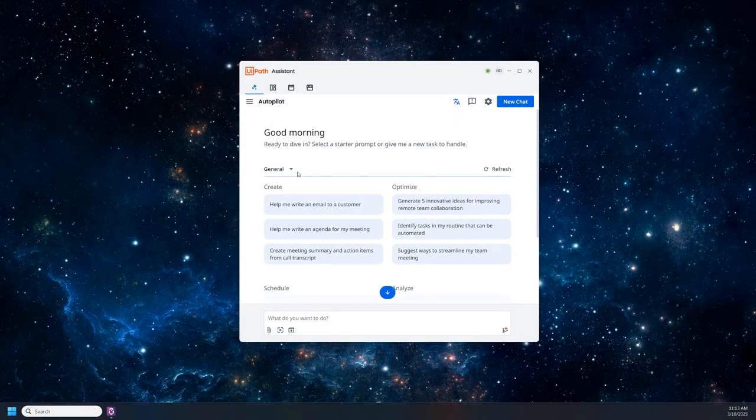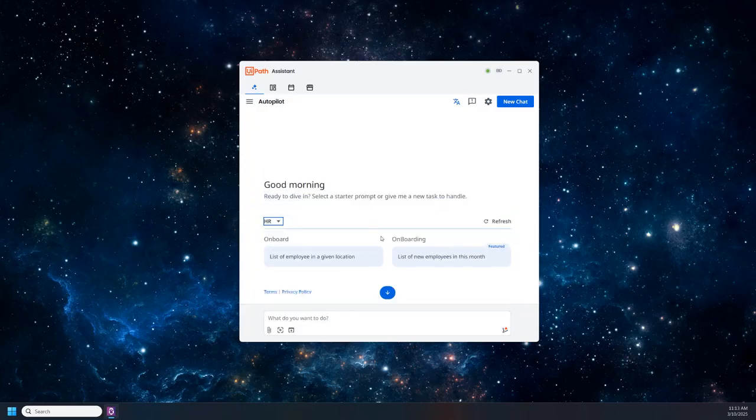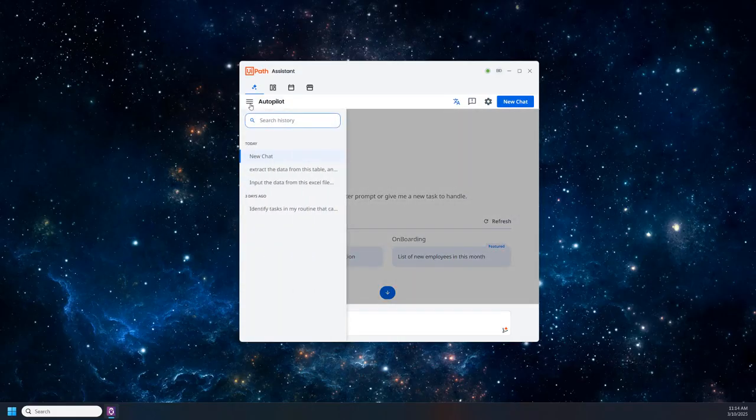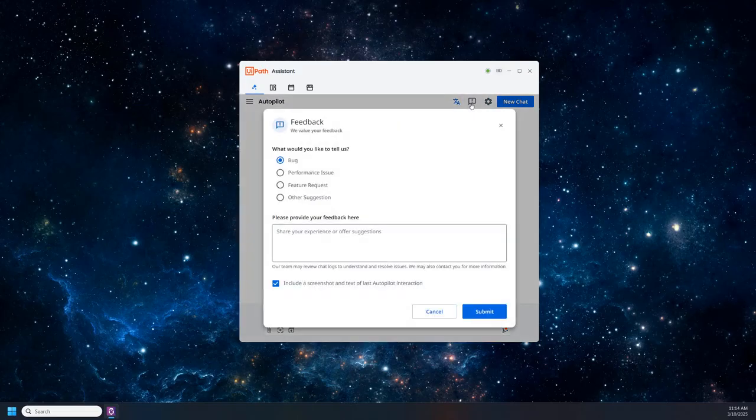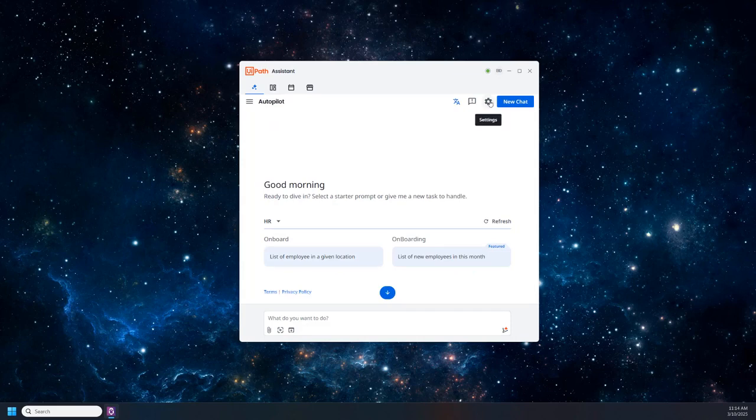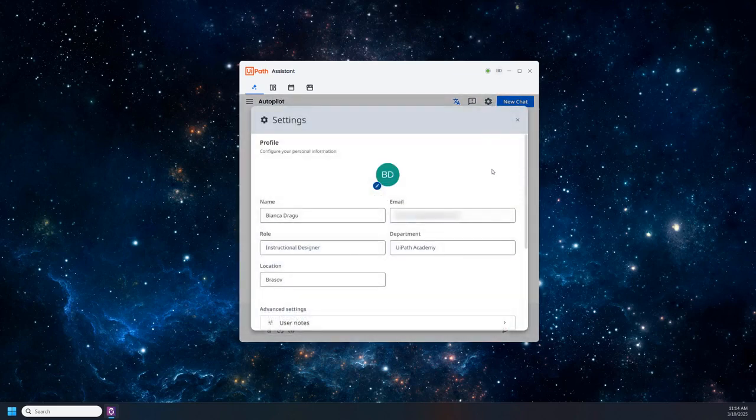Now, let's explore some additional features in Autopilot for Everyone. You can select a department to receive more relevant suggested prompts. You can review your conversation history. You can enable or disable auto-translation. You can send feedback directly to the UiPath product team. And you can adjust settings to further customize your Autopilot experience.